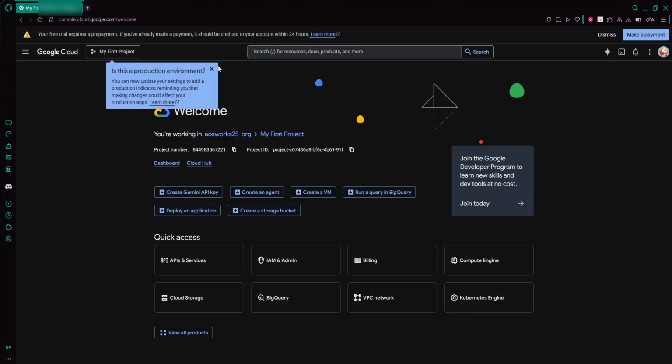This dashboard is your central control panel for Google Cloud. At the top, you'll usually see a project selector. Every resource you create in Google Cloud lives inside a project, so if this is your first time here, you may be prompted to create a new project or use a default one. You can follow the on-screen prompts, but for now, just be aware that this area lets you switch between different projects later on. On the left-hand side, you'll see a navigation menu.